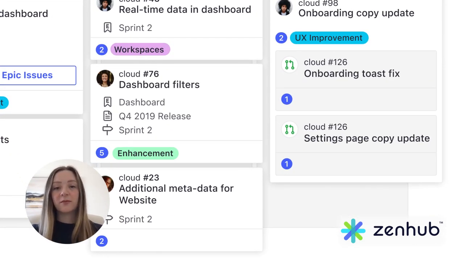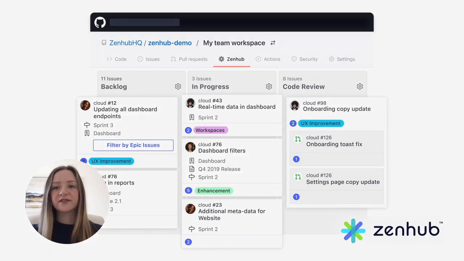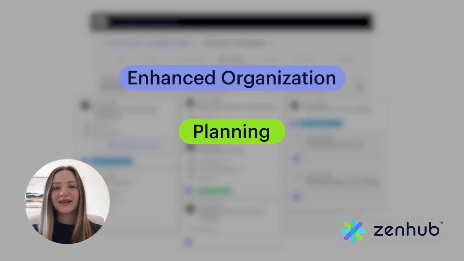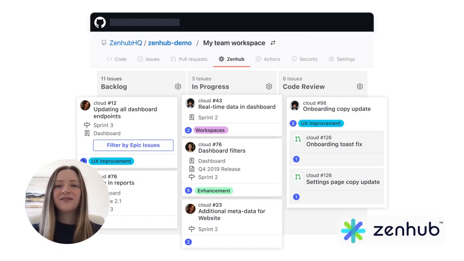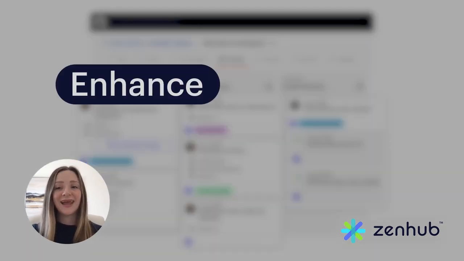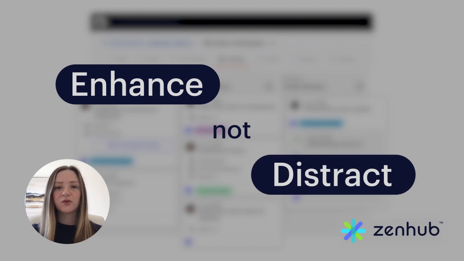Layered seamlessly on top of GitHub's experience, Zenhub offers enhanced organization, planning, and tracking so developers don't have to switch between tools to update on project status. Knowing developers don't want added clutter in their tools, we designed Zenhub to enhance GitHub, but not distract when you're going about your regular day-to-day work.